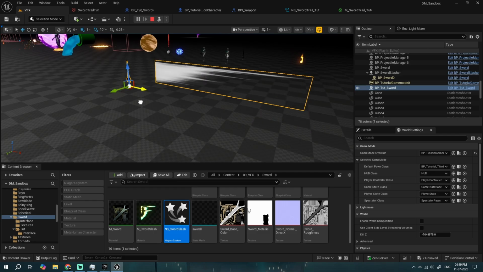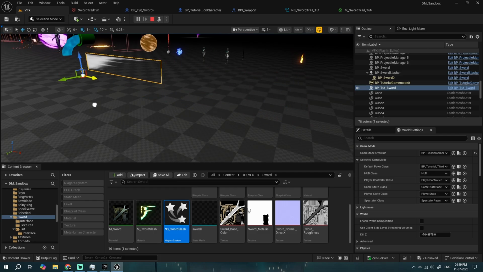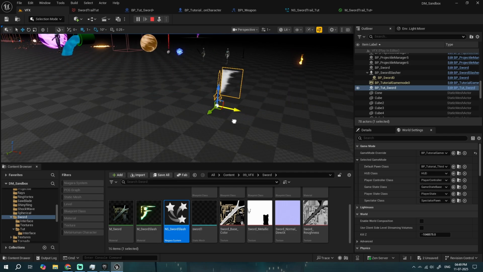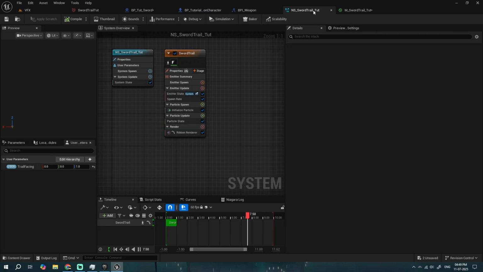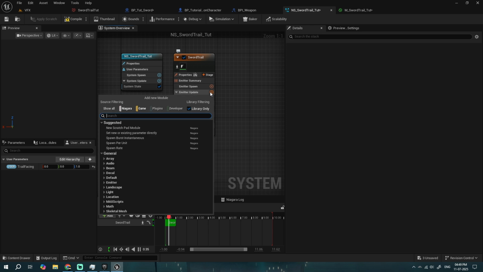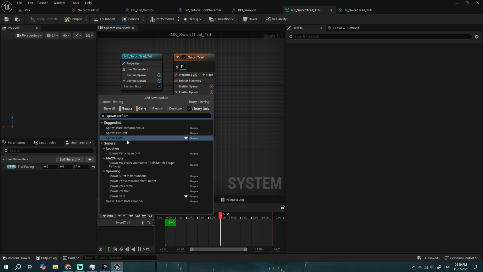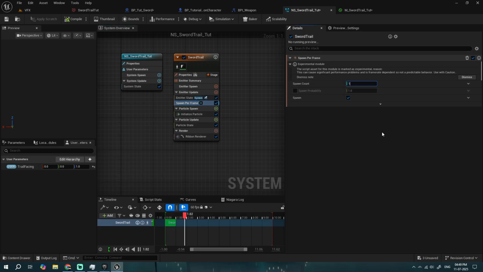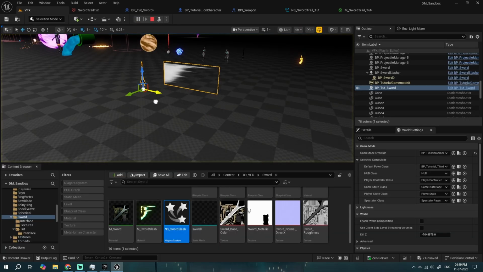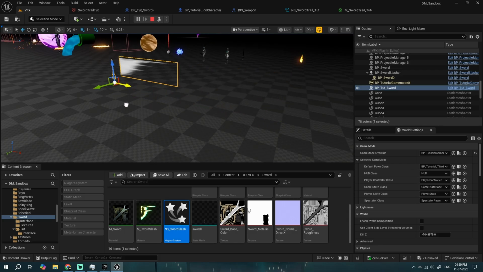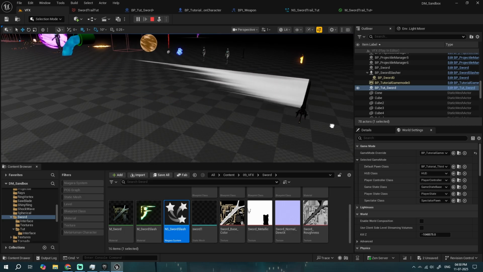If I do this now, it works, but you could see there's a slight gap between my sword and this effect. So in a trail, instead of using spawn rate, we will use spawn per frame. Here I'll just say do 10 between each frame, 10 spawn counts, and then this would basically just fix it a bit better. You could see.